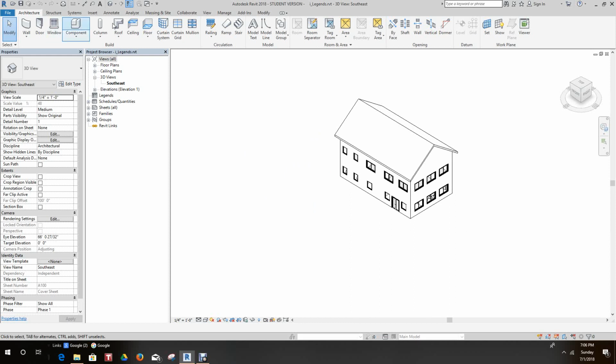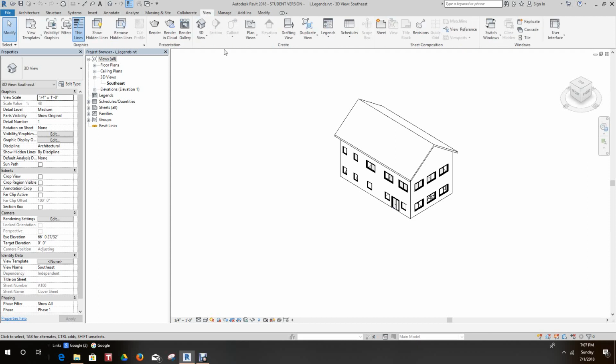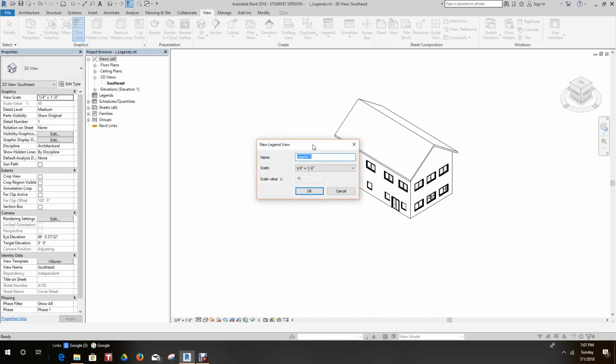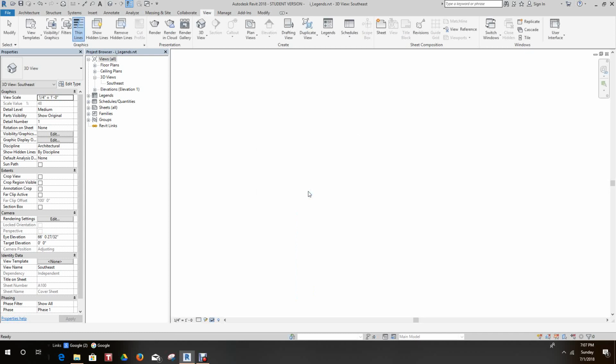we want to go to the View tab up top here, and then we'll select Legends. Now we want to call this legend Door and Windows Legend. And we have our scale. We can change it to multiple scales, and let's just stick with a 1/4 inch, and then we'll say OK.